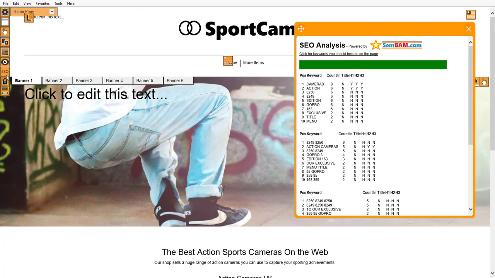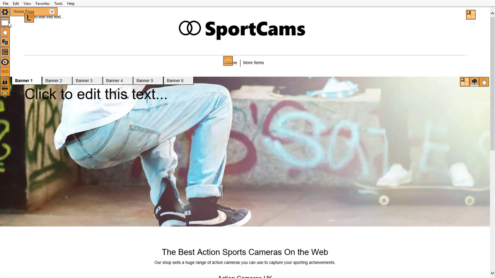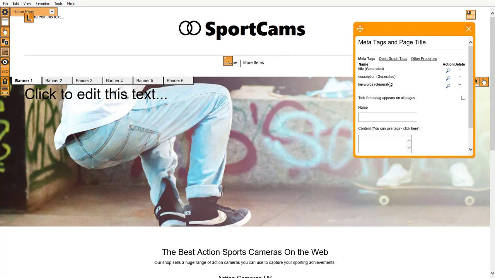So let's just take a look at, oh yeah, another thing you want to do as well is you want to set the meta tags on the page. So click on this button up here. Just close that there. There we go, right. So let's change the title here. So I'll put in here best action cameras.